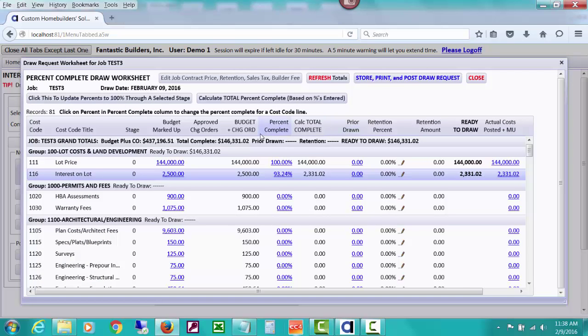Later on, you might come and change that to 100 and draw the difference. Since this is a fixed contract and you were budgeting $2,500 for that, you might later change that to 100% and draw that little difference. That's just up to you, or you might be doing things at closing where you're just getting the difference between draws you've done and the total price. But right now I want it to match exactly that initial draw of $146,331.02. Notice how it's totaling the ready to draw amount now because of the percents that I put in.